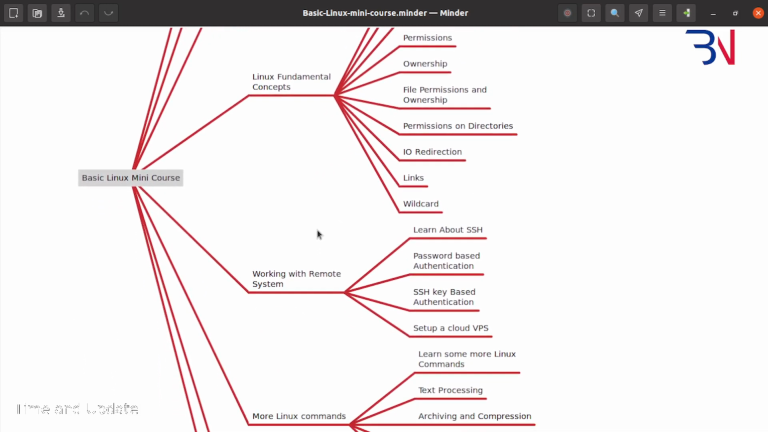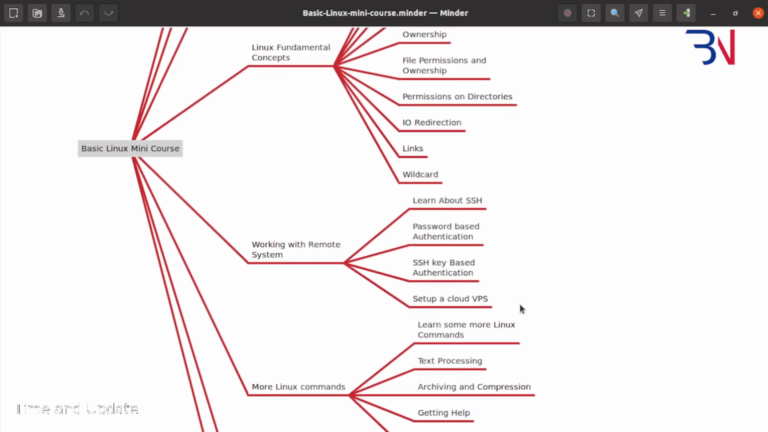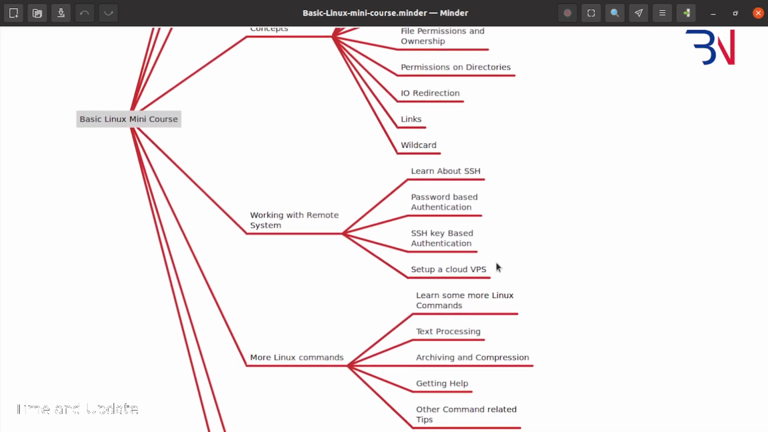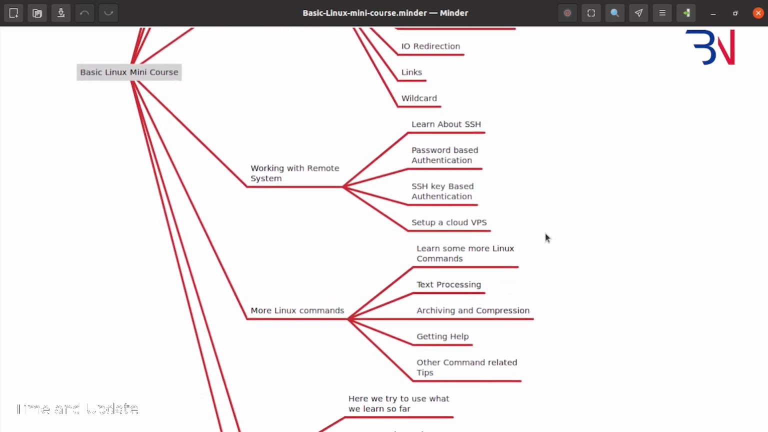After that we'll look through options available for working on a remote system. We'll learn about SSH and about the password-based SSH connection. We'll learn about SSH key-based authentication. Then we'll set up a VPS as well, a virtual private server. For this we'll be using DigitalOcean.